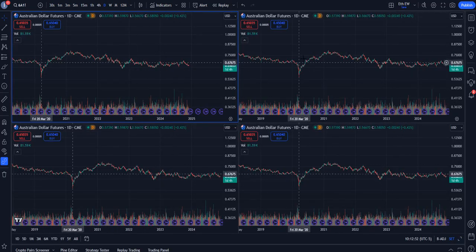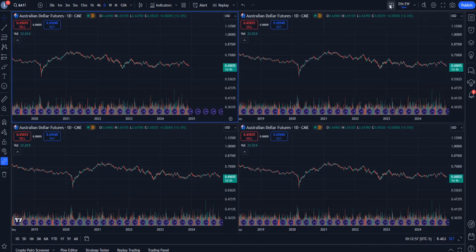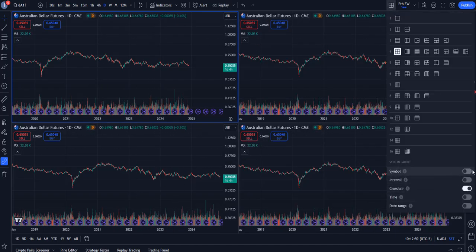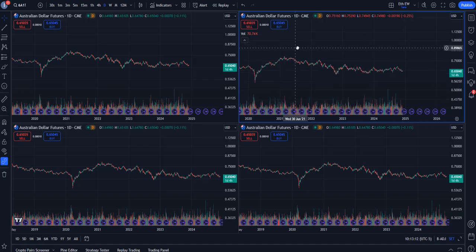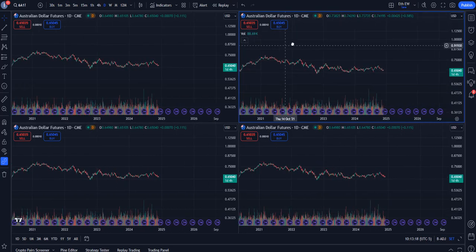You can do a layout like this, and you can see my cursor goes on all of them. You go down here, you can change the symbol, and you can hover over these eye icons to see everything. The interval, you can kill the crosshairs and you'll be able to not have crosshairs. You can come down here and go to date range, and when you move 1 chart, it moves all of them.